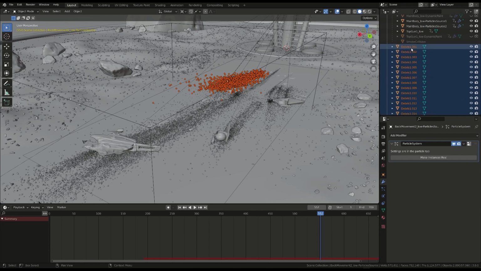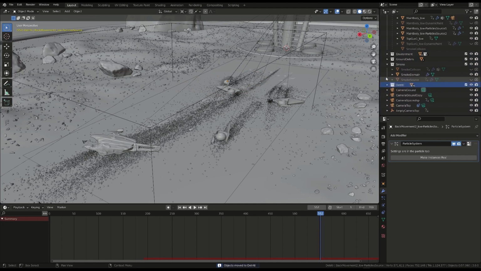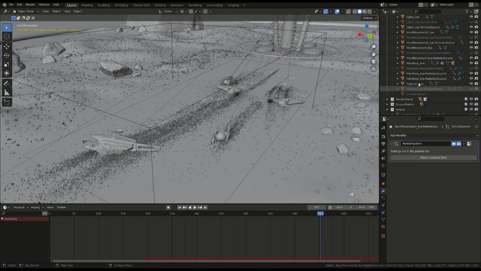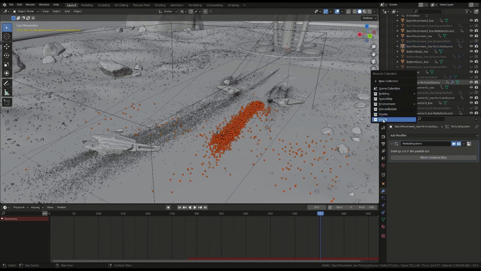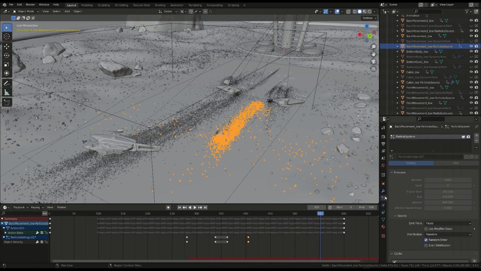I also moved all the objects in a collection to keep the project clean and organized. Select all of the objects, then press the M button to make a new collection. Let's go through the same steps for all of the particle system sources. As a final step, we must remove these sources. Otherwise, we'll have the particle system as well as the objects it generates.